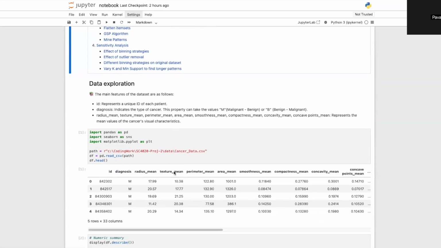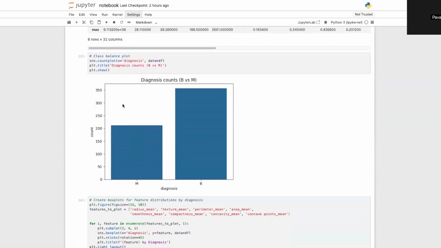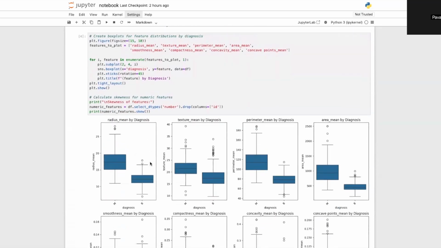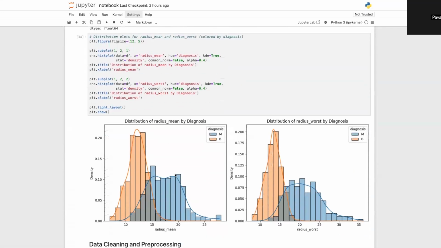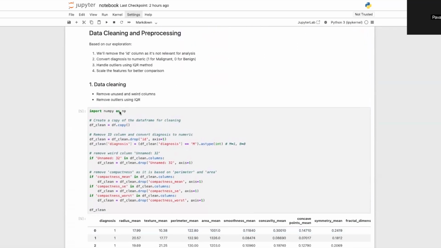So for task 2, we did our data exploration. So this is how our data set looks like. We look at the class balance plot. We created box plots for the feature distribution by diagnosis. Here are the distribution plots. And for our data cleaning, we removed any unused and weird columns. We removed the outliers using IQR.